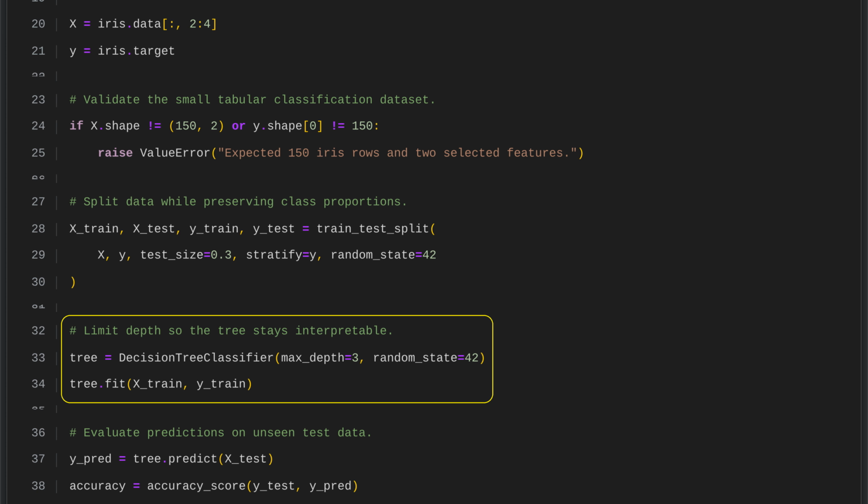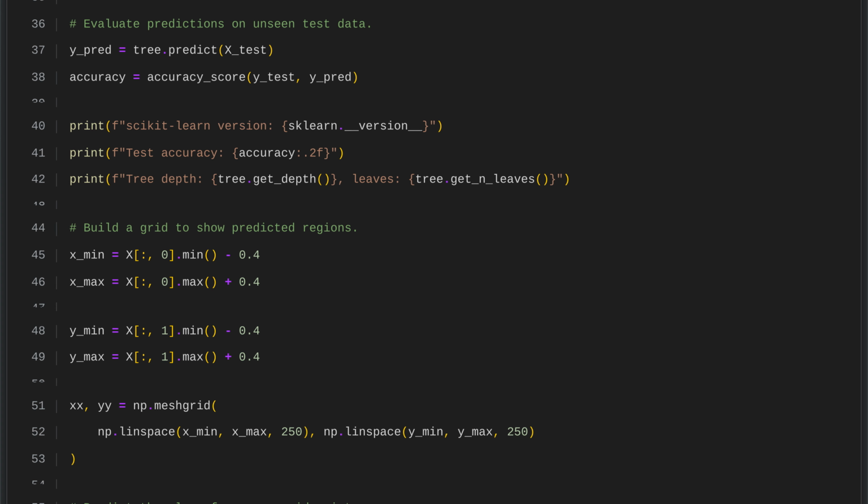We keep the decision tree simple by limiting its depth to 3, which reduces unnecessary complexity and makes the model easier to interpret. A fixed random state ensures the results can be reproduced. The tree is then trained on the data, learning the best splits to classify the iris species accurately.